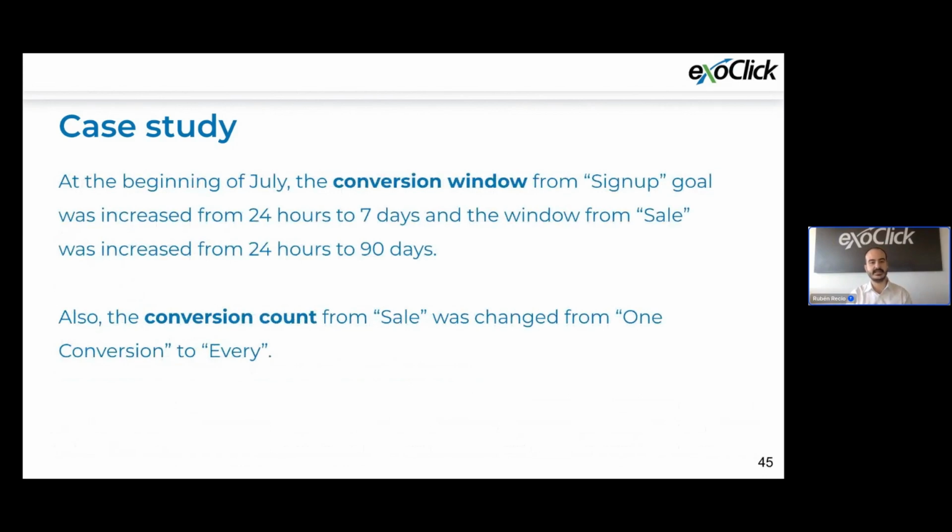So what did this client do? At the beginning of July, the conversion window from the sign-up goal, remember, the goal that has no value associated, was increased from 24 hours to 7 days. And the conversion window from the sale goal, the one that has a dynamic value, was increased from 24 hours to 90 days. And also the conversion count from the sale was changed from just one conversion to every conversion. What did these changes bring?